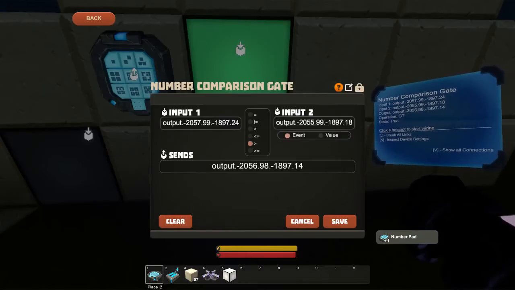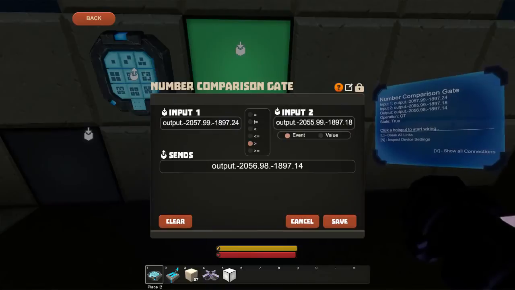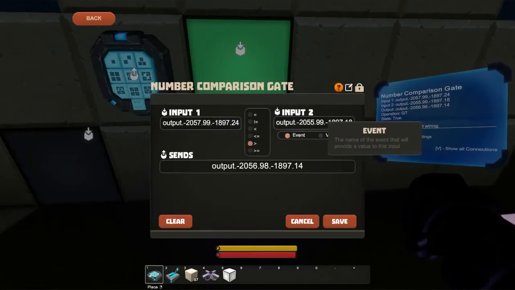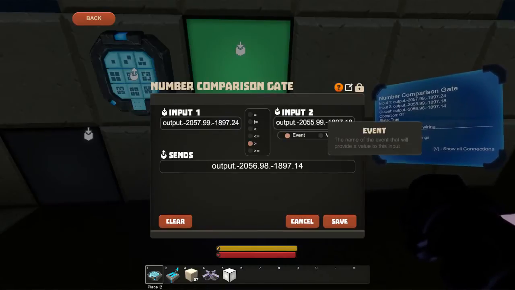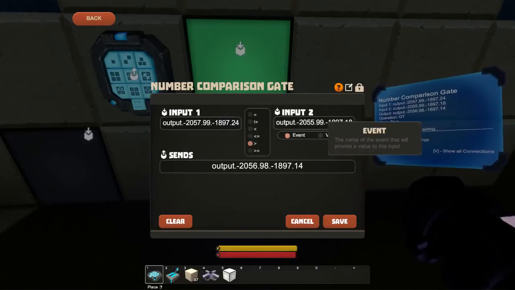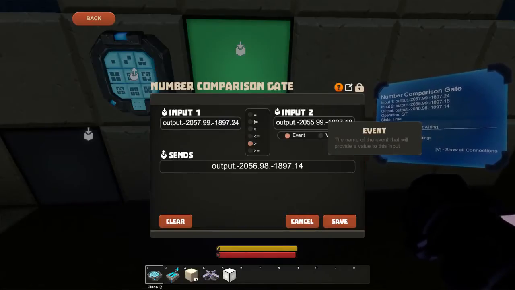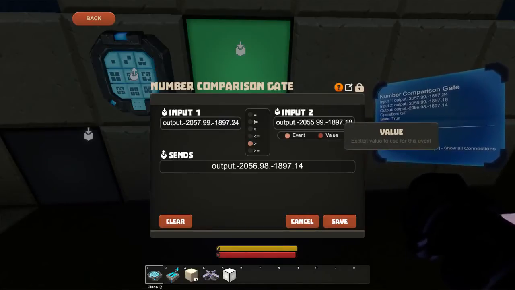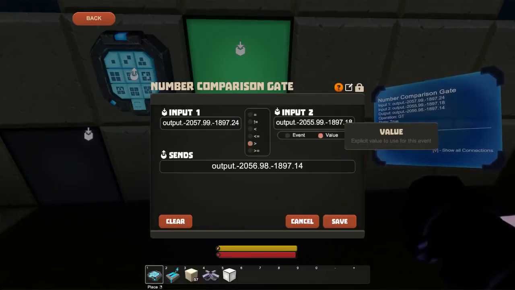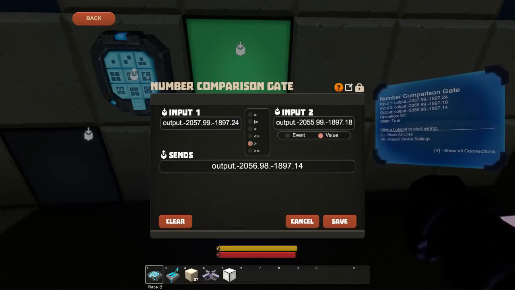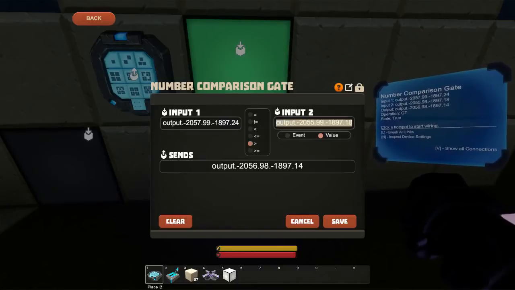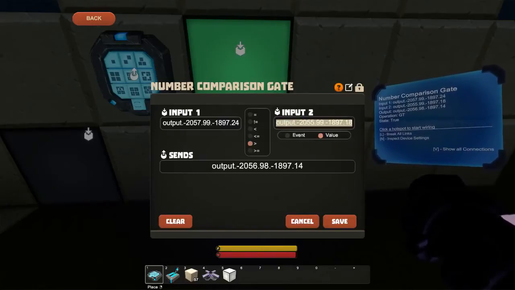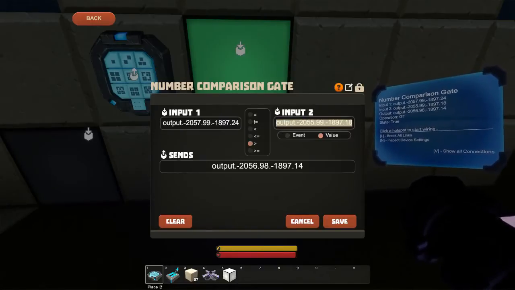So far, we've been working with the number comparison gate as an event handler. An event is basically a signal, a change in signal, or a new signal. We would like to change this to value, and instead of using a second external input, we'll make it whatever we like. Let's make it 5.